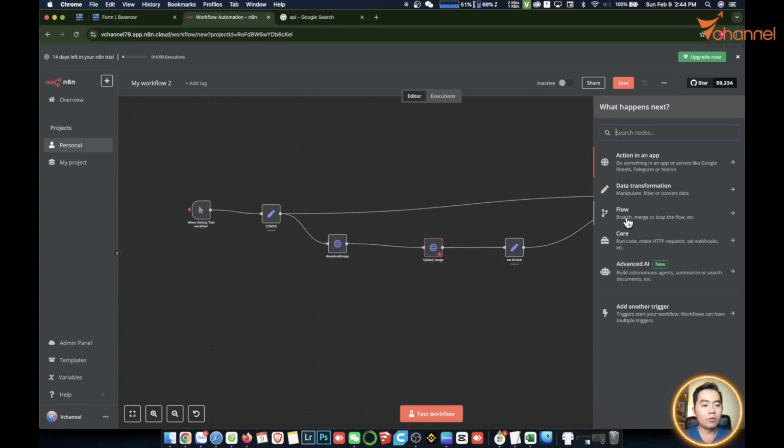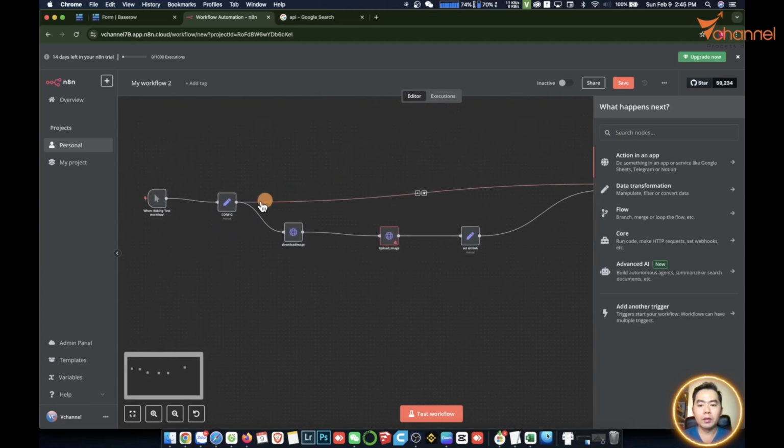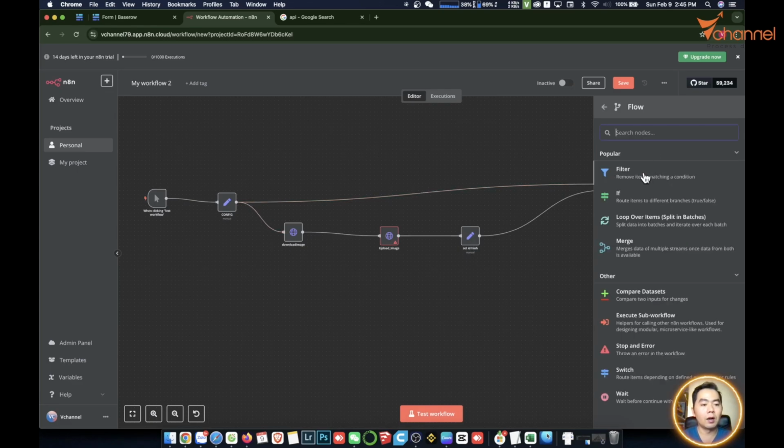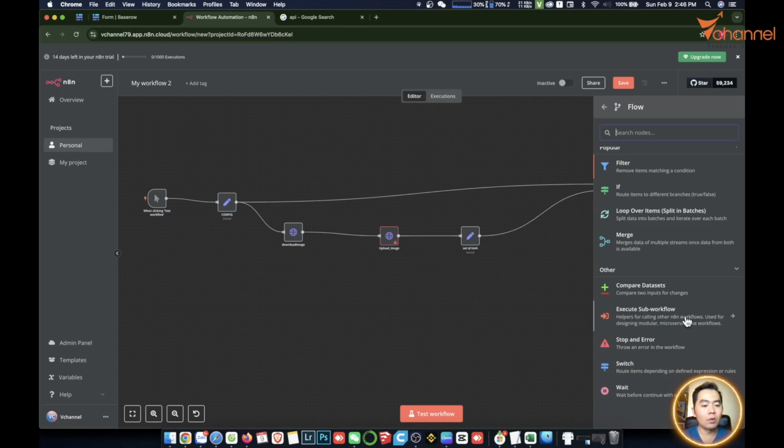Next we have node flow. For simple applications, it could be just one line. That's it. For more complex applications, we need forks like this to handle certain conditions. Then we're going to need this flow to filter data by condition, or an if to fork data according to condition, a loop to separate data, or merge the data, a separate sub-workflow, stop on error, or separate independent data or wait to stop time. This is the flow. They help us do those things.